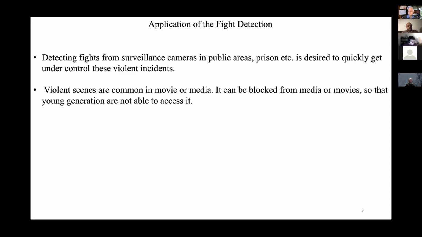So here I listed the reasons. Detection of fights from surveillance cameras in public areas, prisons, etc. is desired to get quick action and quickly bring these violent incidents under control. And violent scenes are common in movies or media. They can be blocked from media or movies so that the young generation will not be able to access them.